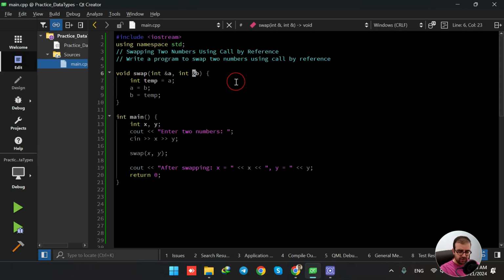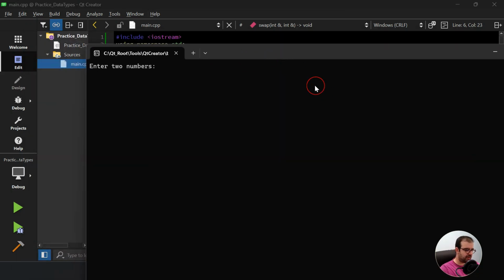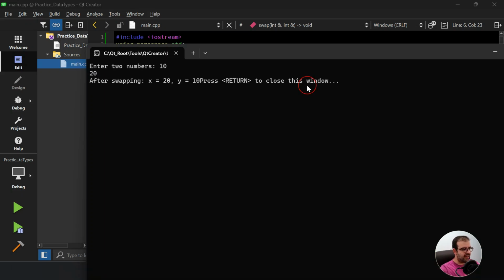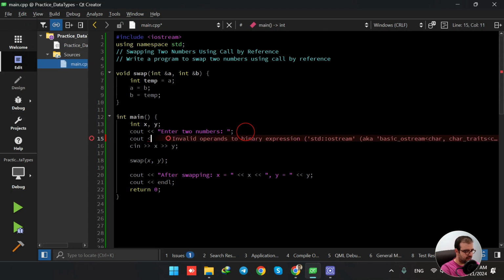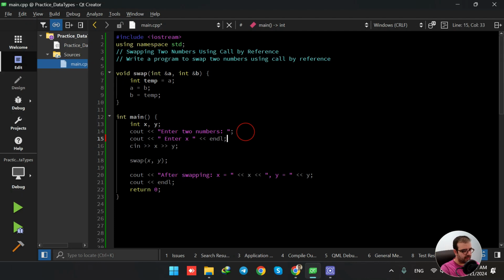In order to swap them, let me first run the code, then we are going to dive into the details. So enter two numbers. I would say 10 and 20. It says x is 10 and y is 20. Let me just enter one endl here. Cout endl, and let me just have this part here, enter x, so it is separated. It would be easier for you to understand.